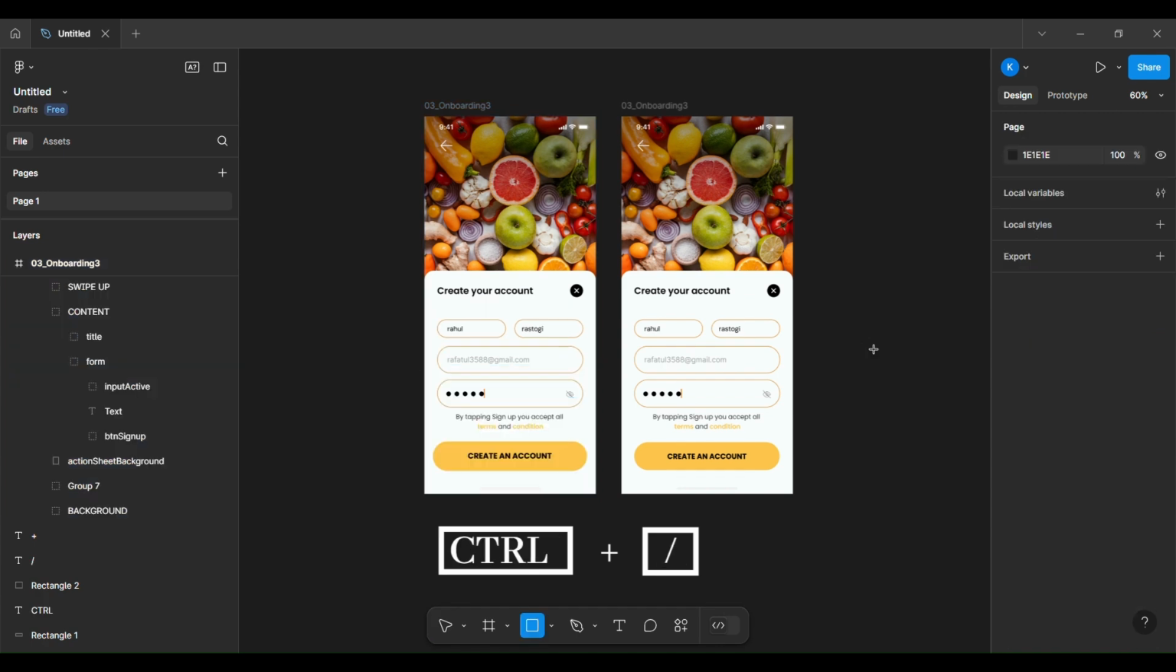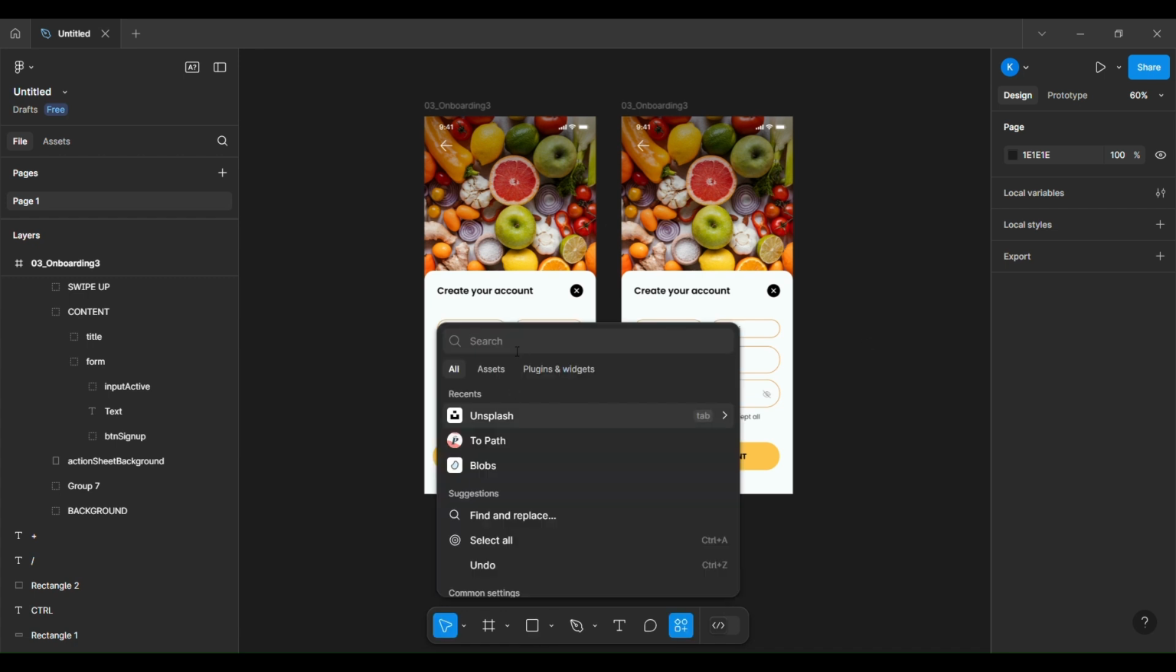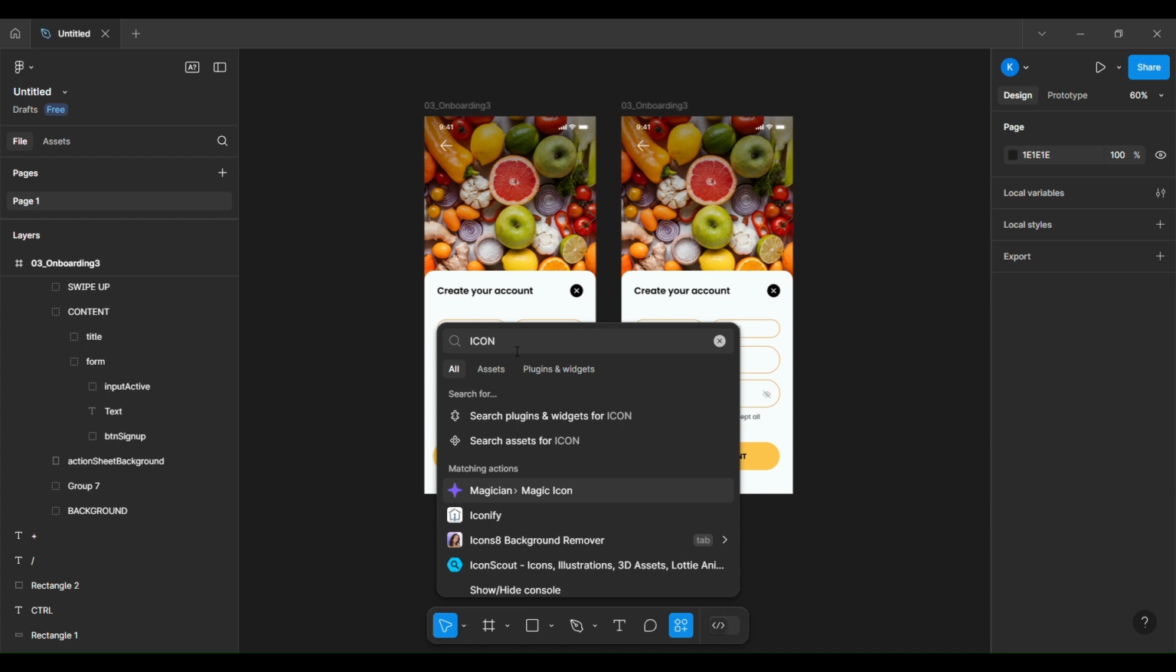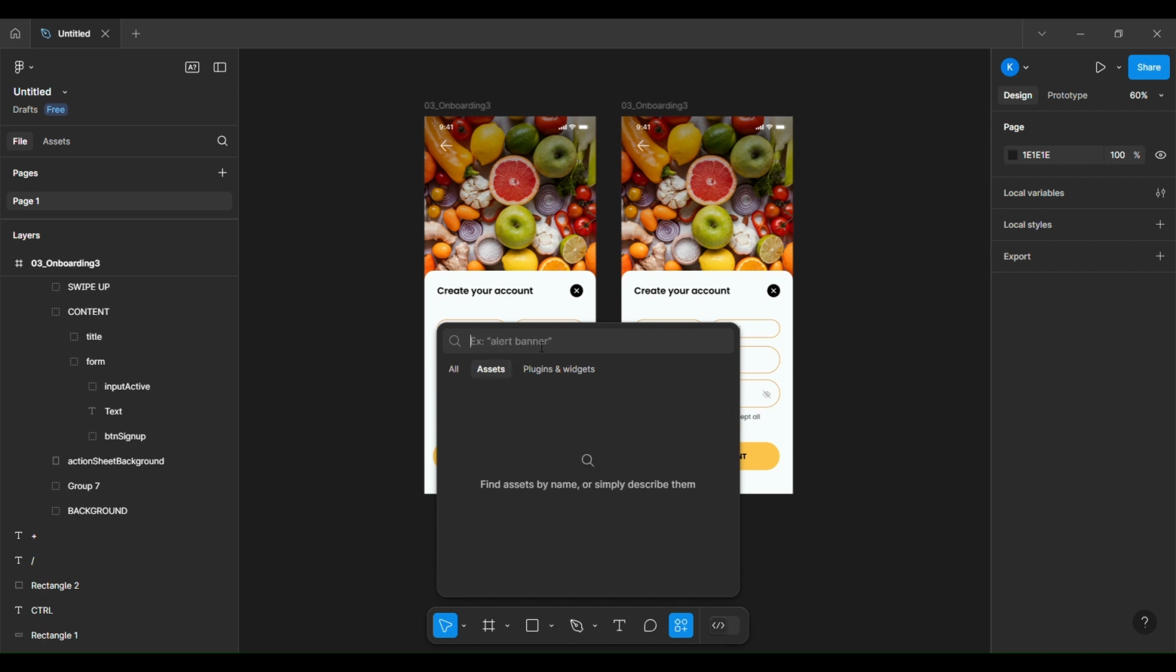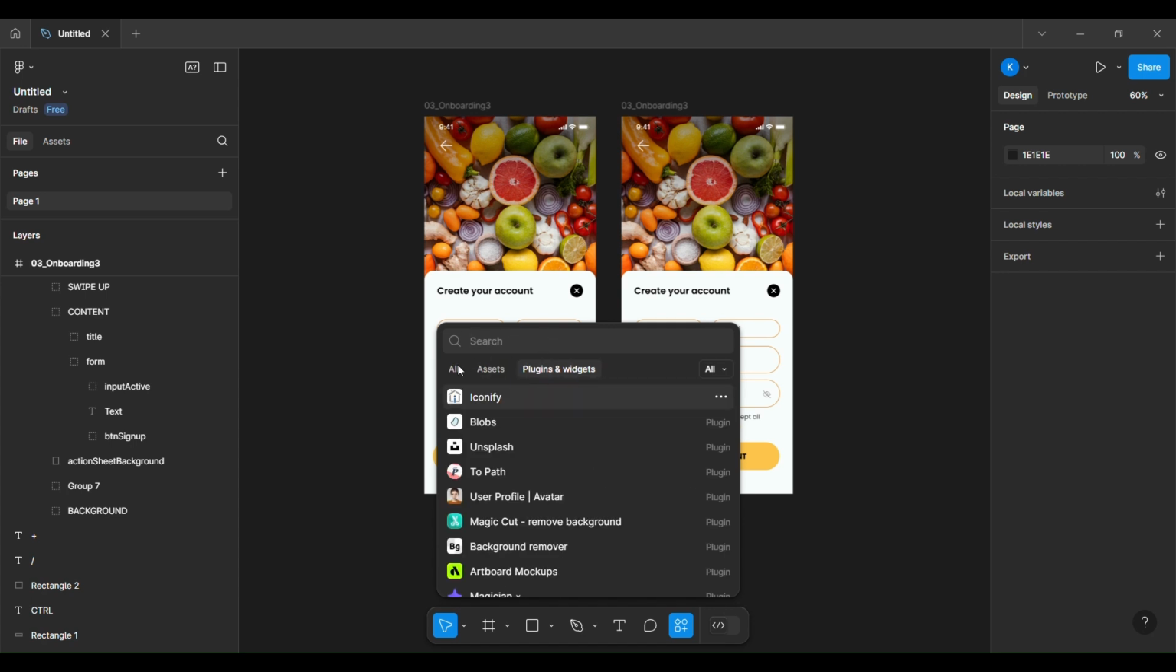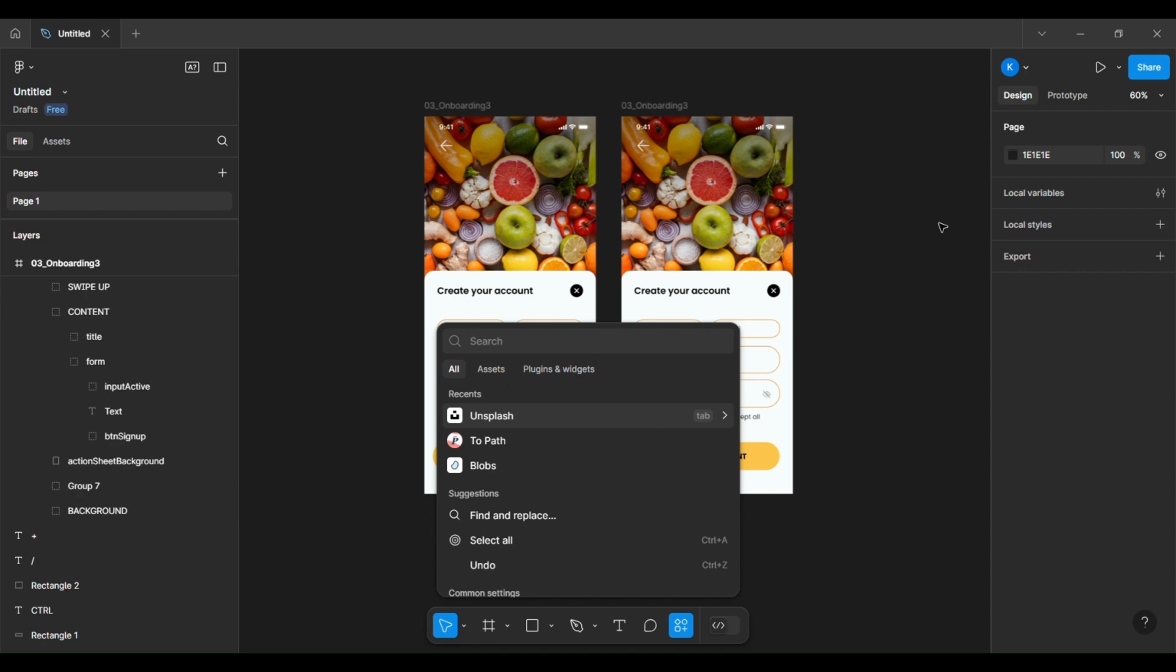Tip 5: Command search. Quick actions. Can't remember a shortcut? Just hit Command+/ or Control+/ on Windows and type what you need. This Quick Actions menu lets you search for any tool, function, or plugin without hunting through menus.